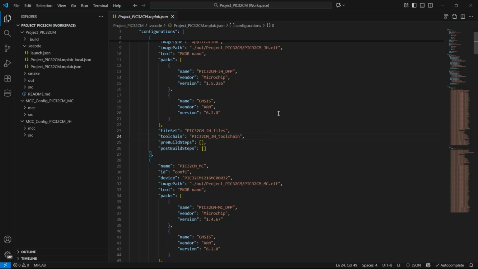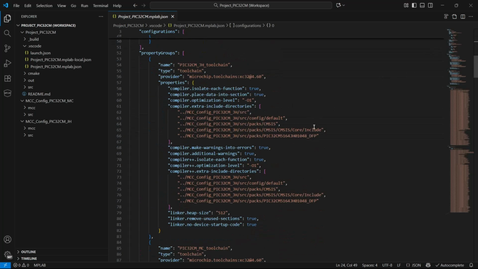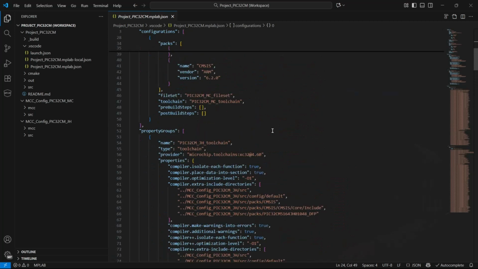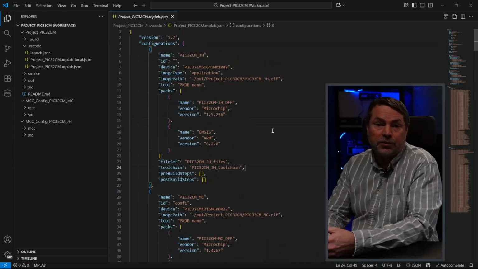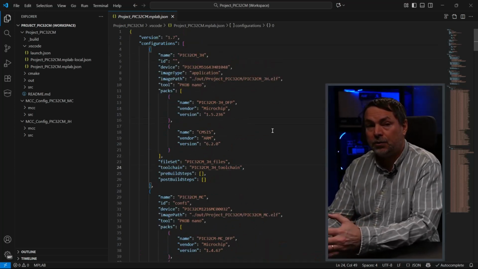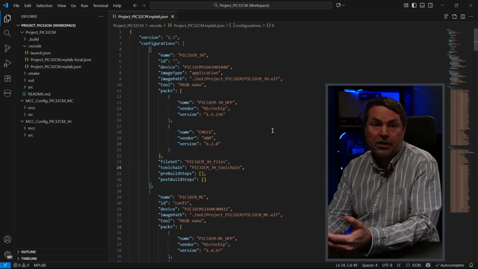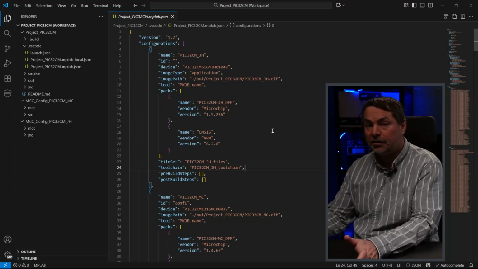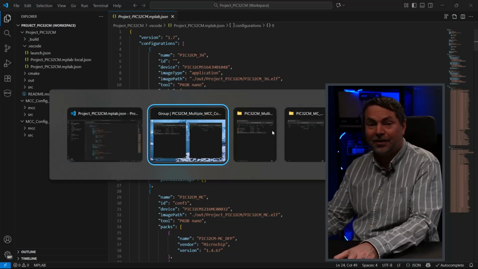And we end up with a very long file with some extra compiler directories and a very long file set. So it may be desirable to refactor this and rather have two separate projects in a workspace. So let's look at how we can refactor this and prove that we understand how this all fits together.